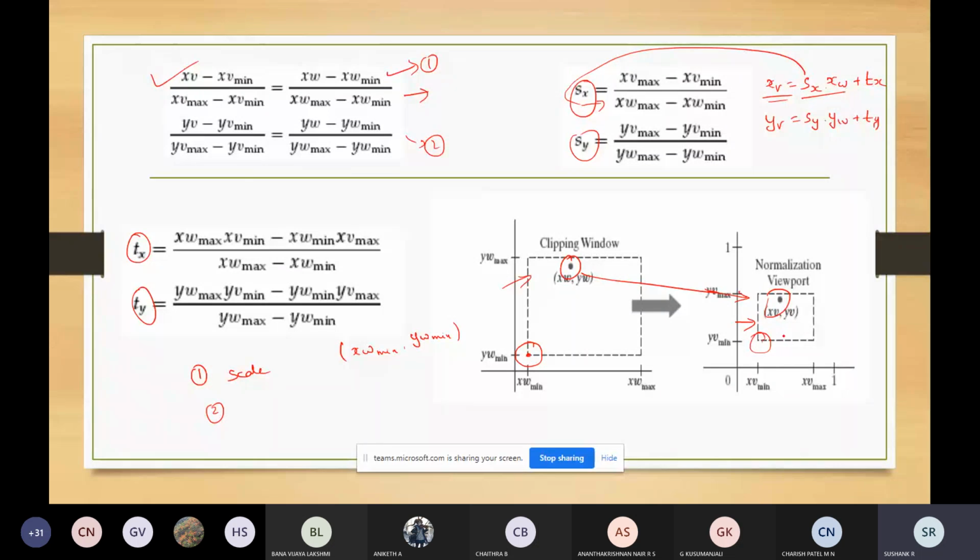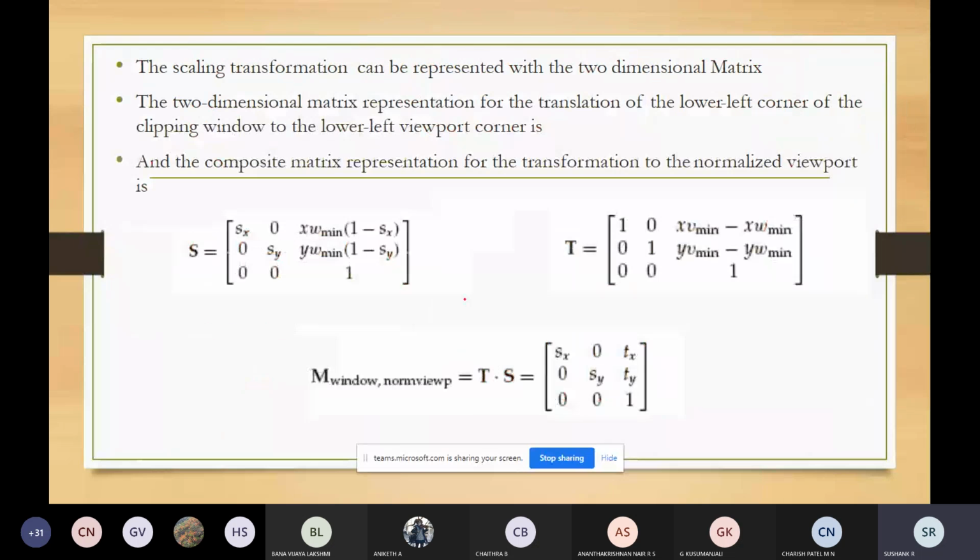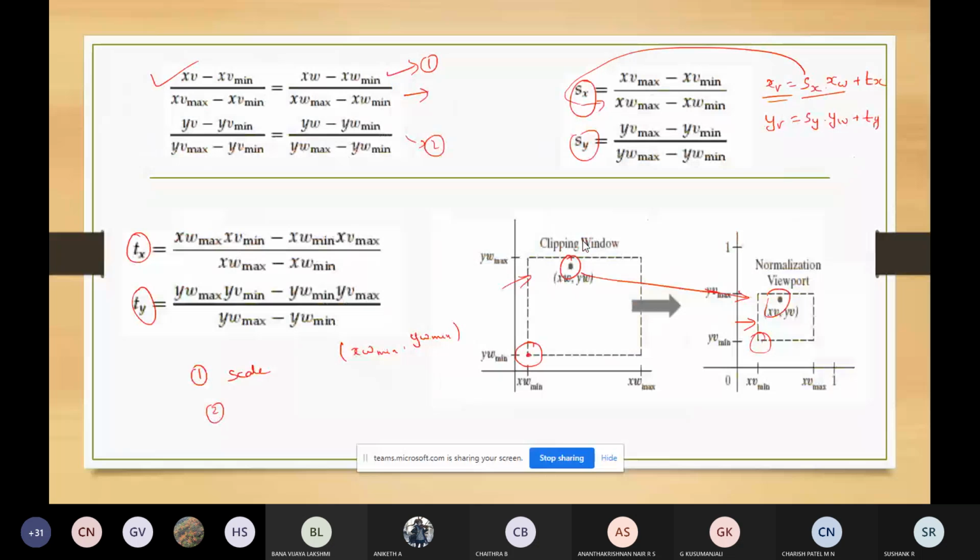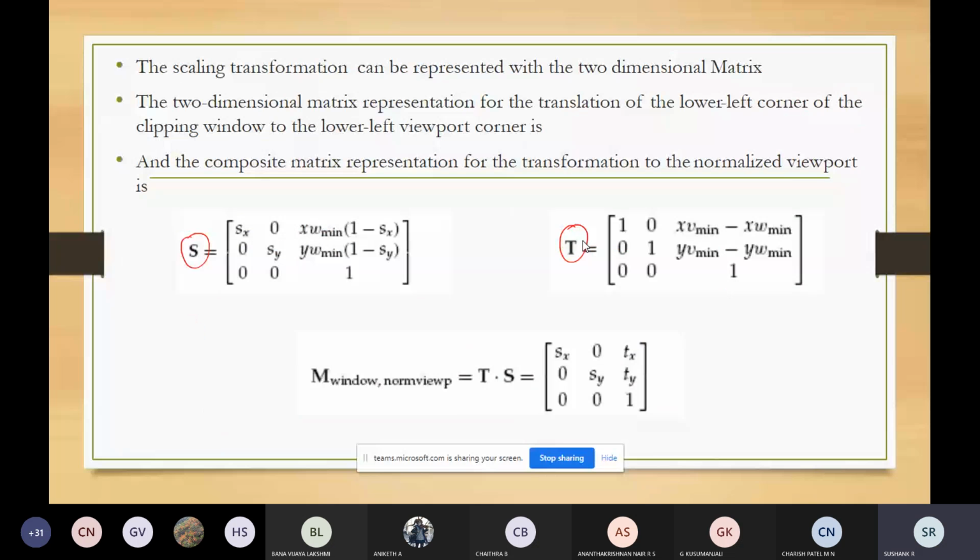These transformations can also be expressed in matrix form, given by S equal to Sx, Sy, then xw min into 1 minus sx, yw min into 1 minus sy. So this is a matrix representation of the scaling transformation. Those two equations can also be expressed in matrix form.